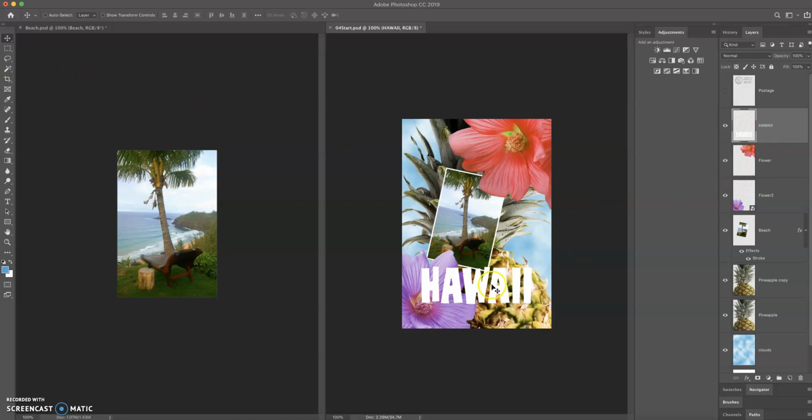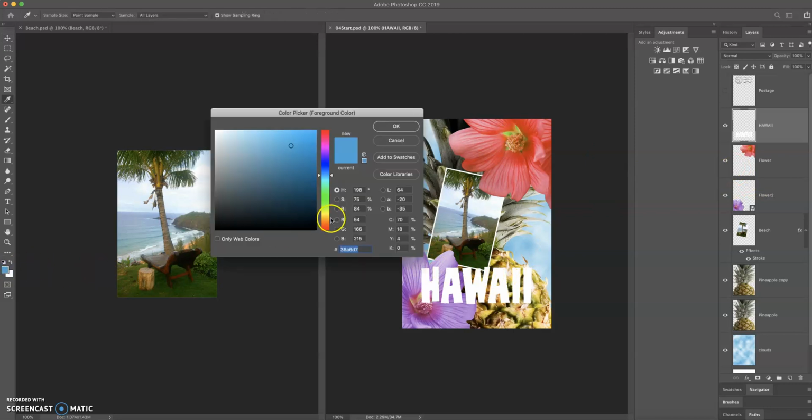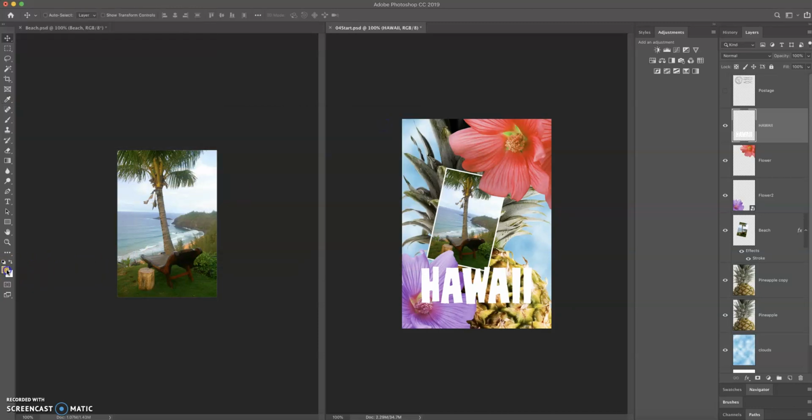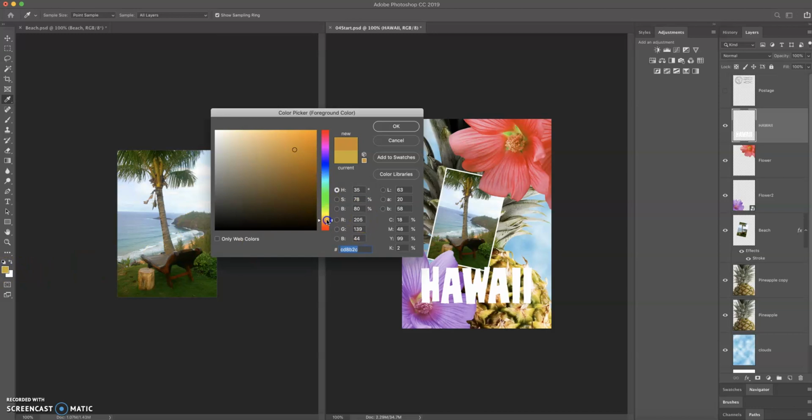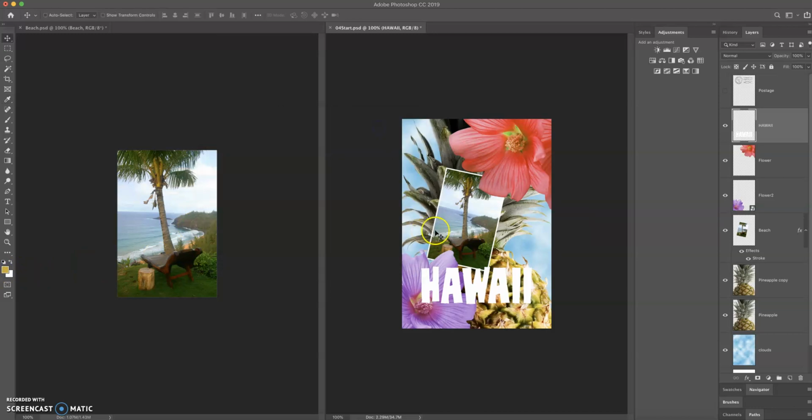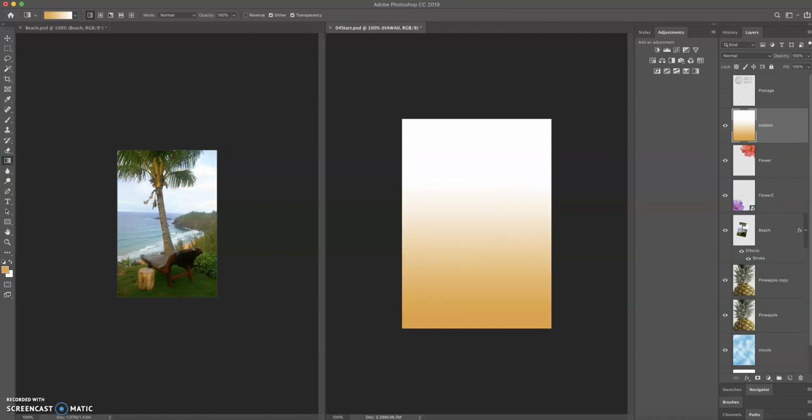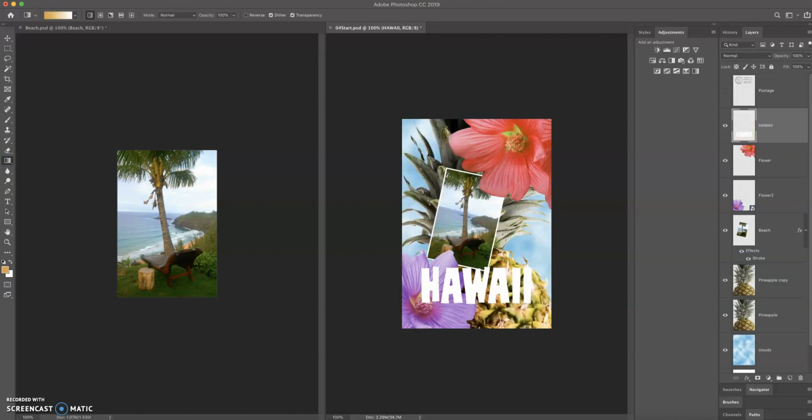So the first thing we want to do is add a bit of a gradient to this. So first, let's change our color from blue to like a yellowy orange, something like maybe that. Okay, so that's my foreground color. That's a bit mustardy. Let's try maybe there. Okay, and then I'm going to go to my gradient tool, which is here. And then if I just drag a gradient, it's going to fill the whole screen with that, and I don't want that. So I'm going to undo that, Command Z, and I only want to fill in where these letters are, where the letters Hawaii are.